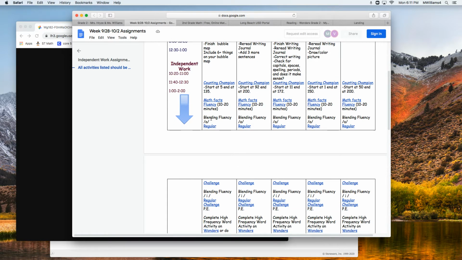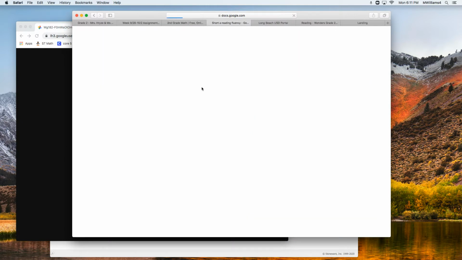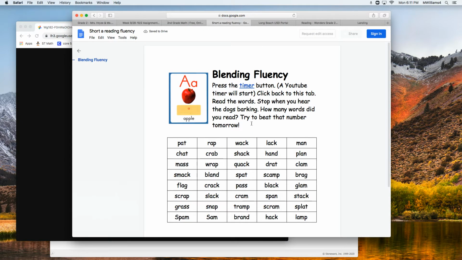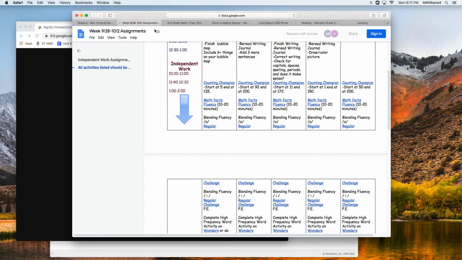Next is our blending fluency. So if you open this up, it will take you to a list where they have to read, and I have another tutorial on how to do that you can go look at. They had a choice of regular or challenge. Ask them, which one did they do?